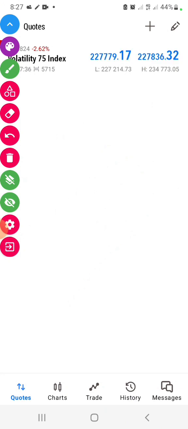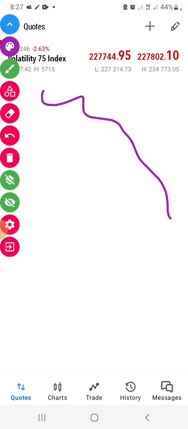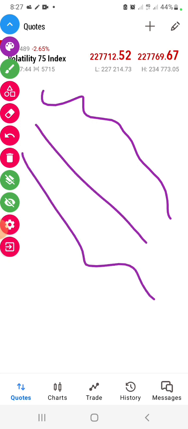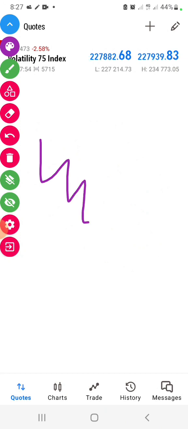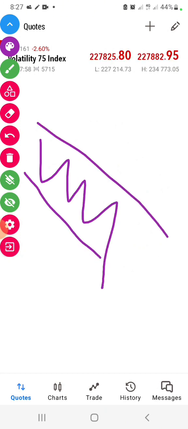Step number one, we are going to be using a Bollinger Band. So this is our Bollinger Band, and the market is making lower lows and lower highs. So when do we take an entry? We take an entry when the market is approaching to touch the Bollinger Band, and we are going to be using trend lines. Are you getting the point?